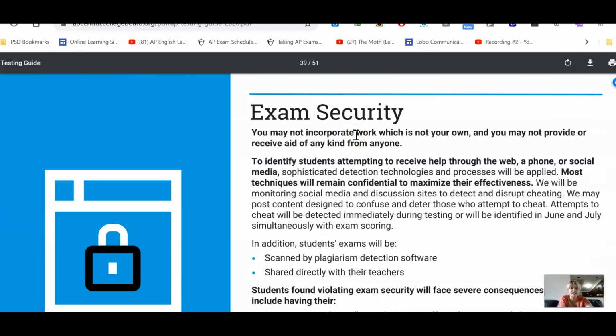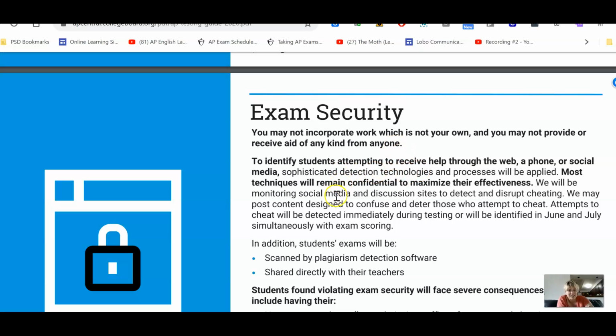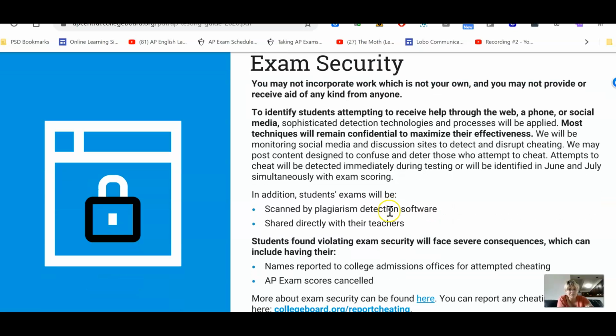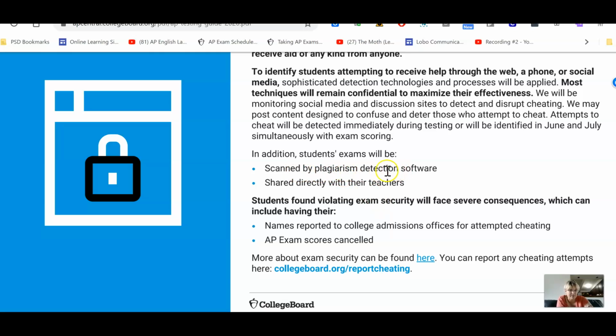In terms of security, you cannot incorporate work that's not your own. And really, like, the internet wouldn't be able to really help you with this anyway, because it's really you analyzing this piece. But just so you guys know, this is their exam security stuff. So to identify students who receive help through the web or their phones or social media. Most techniques will remain confidential, so they'll be looking to see that people aren't copying and pasting stuff off of the internet. So that's a really big deal. They'll be looking for plagiarism, using software to detect that, and then sharing that with their teachers.